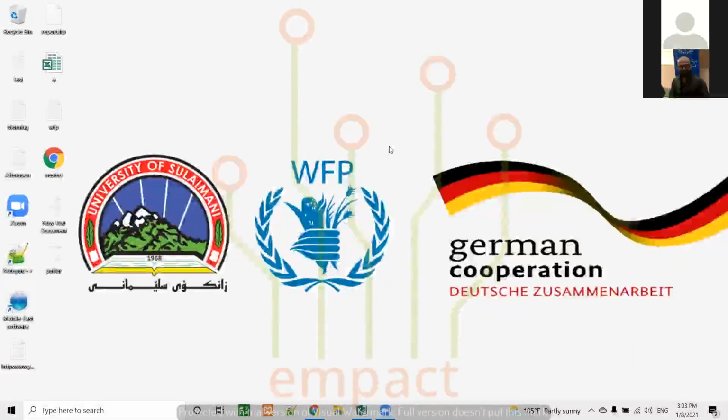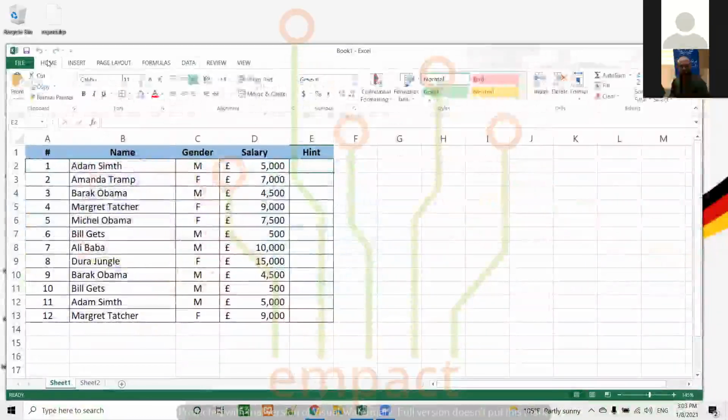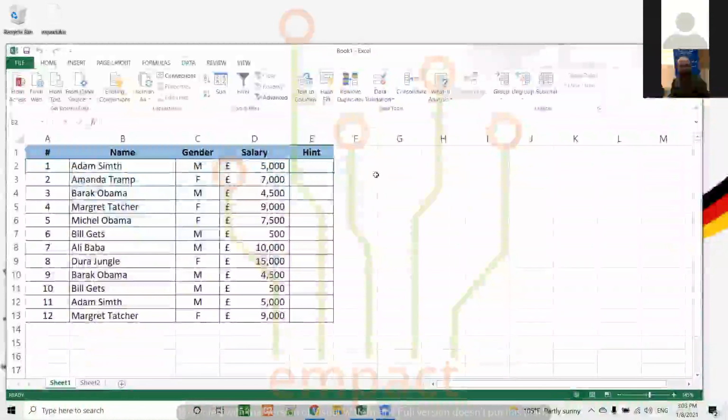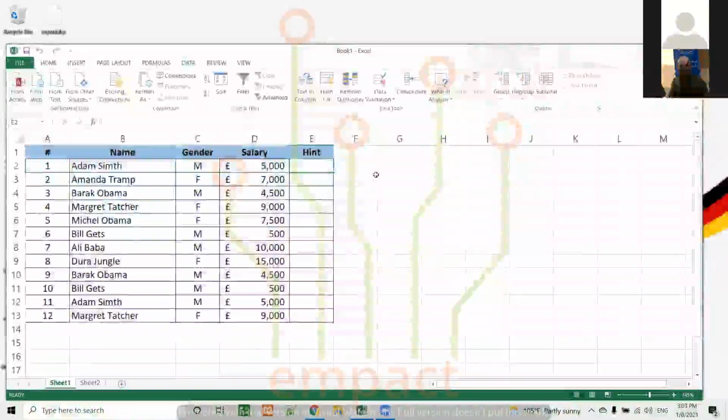Today's class is about things more related to data. Normally you are on the Home ribbon, then go to the Data ribbon. Now we are doing some more things related to the data in general. So the first one we are taking is data validation.